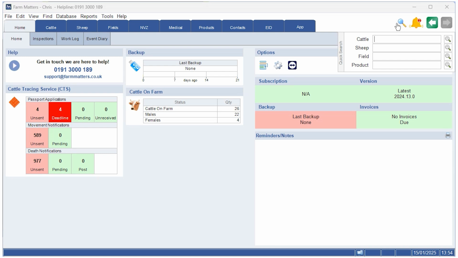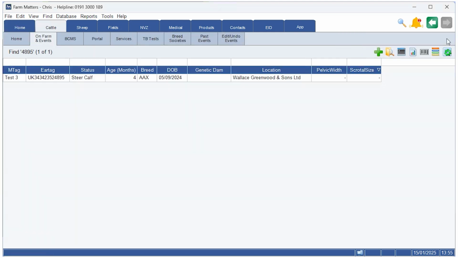If you are looking for a particular animal, all you need to do is input an ear tag number or a management tag. In this example, I will search for an animal which has an ear tag number ending in 4895. If we then click the small magnifying glass on the right hand side, as you can see, this has then brought up the animal that I was searching for.